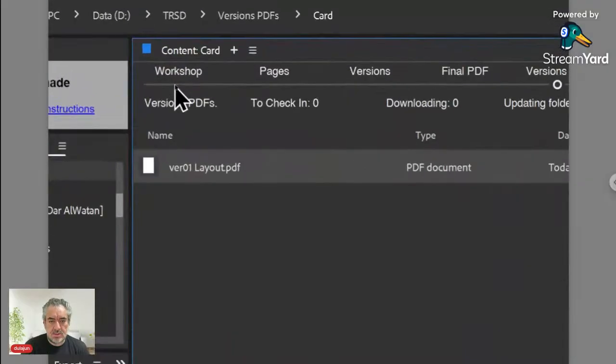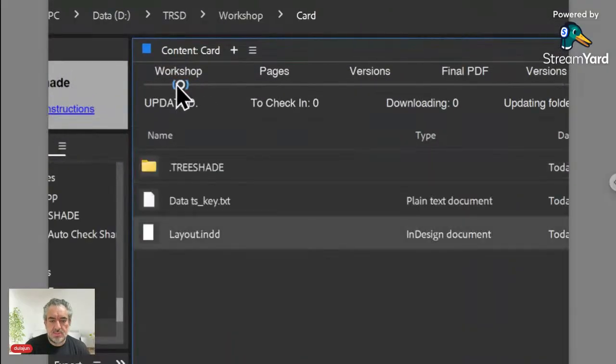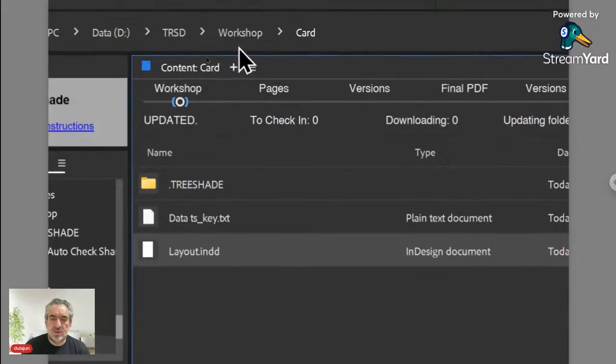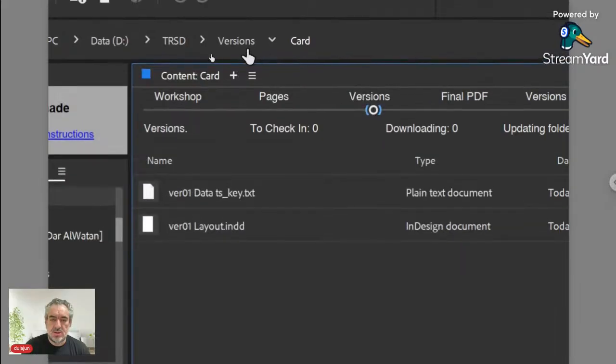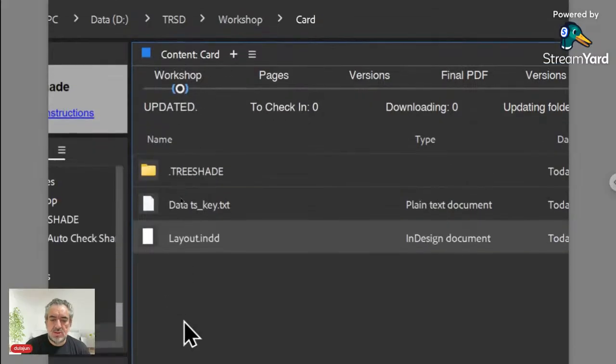So let's click here under workshop to move to the same folder but inside workshop, because these are for output in parallel locations, the same relative path but in different root folders, like here inside workshop. If you click here, it changes to versions, etc. If you change the file name here or move to a different folder, the change will be automatically reflected on the other locations.